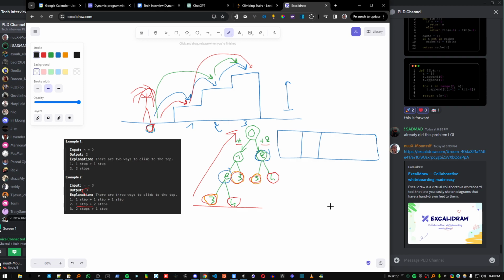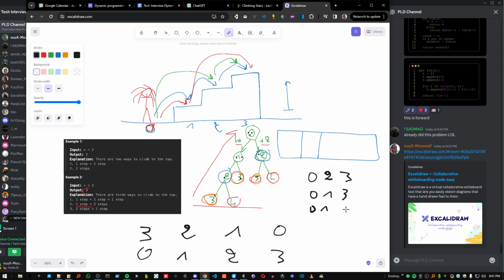The first one is when you go to the right: 0, 2, and 3. The second one is 0, 1, 3. You add 2 to 1. It's three answers. If you see the tree you drew, the first one is 0, 2, 3. The second one is 0, 1, 3. The third one is 0, 1, 2, 3. So 0, 2, 3; 0, 1, 3; 0, 1, 2, 3.